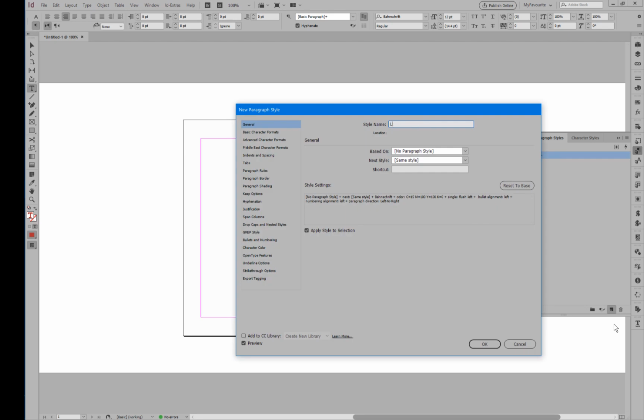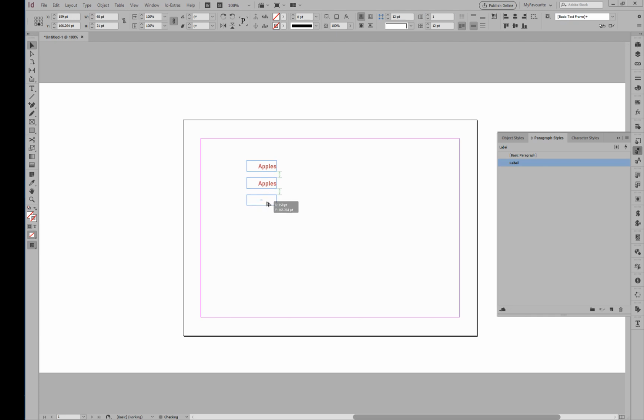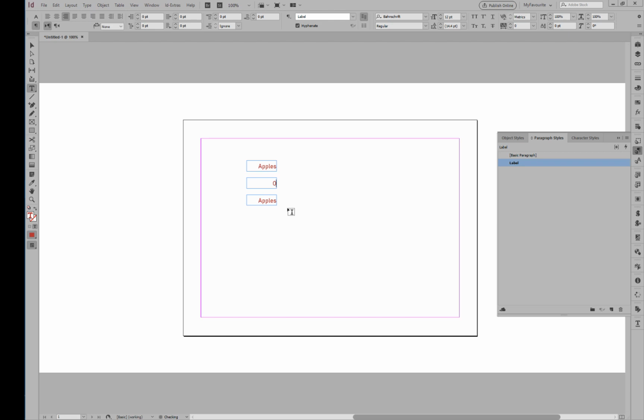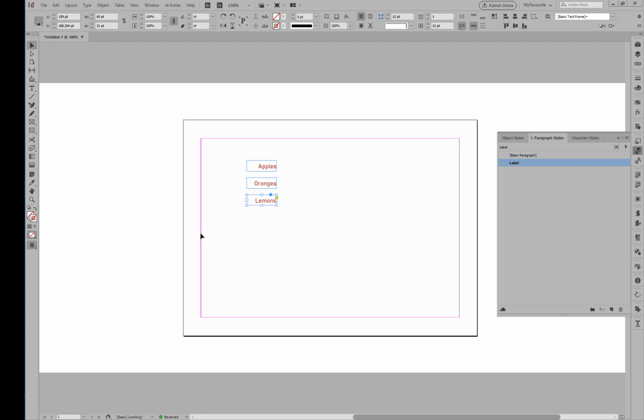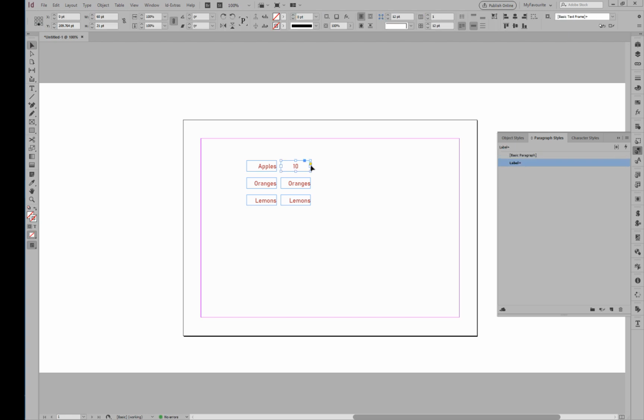So I'll call it label, and now let's just duplicate this a few times so that we have 3 labels. I'll call it apples, oranges, and lemons. Next, I'm going to do the same thing, but I want to put in a price, and this price I actually want it to be a field so that the interactive form can read the price and calculate things accordingly. So for the apples, I'm going to say that the price is 10, and I'm going to center this for the price, and I don't think the text frame needs to be so big, like that.